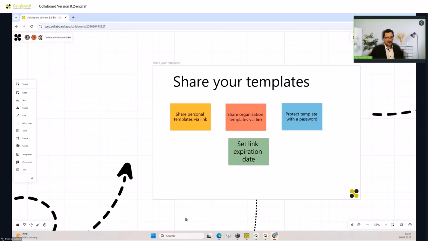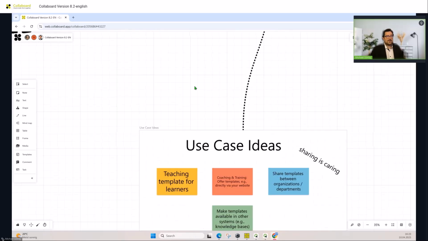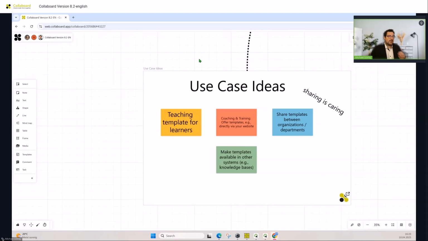I brought some use cases with me, so you get a little bit better understanding of how this can be used. One thing here is, let's imagine you're a teacher and you have a lot of students. Maybe you prepare an activity as a template. And now the easiest way to share this with your students is just to provide them the link to the template, and every student creates his own board with that specific activity he can start to work on.